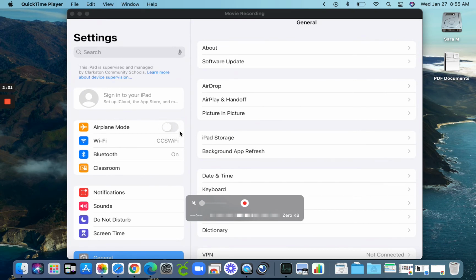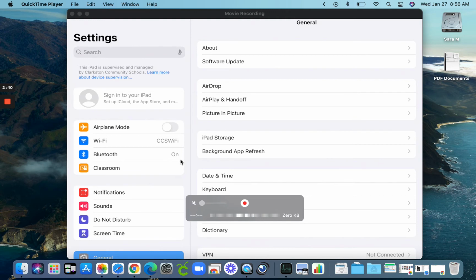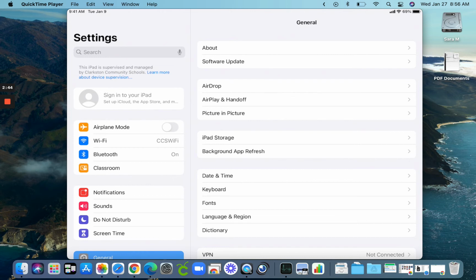Make sure airplane mode is turned off, make sure that they are on the CCS Wi-Fi and not the CCS guest Wi-Fi, and make sure that the Bluetooth is on. If you're still having trouble, sometimes it's helped to tap on Bluetooth and disconnect Bluetooth and reconnect Bluetooth, and then sometimes it connects. Also make sure that your teacher device is on the CCS Wi-Fi and not the guest Wi-Fi.